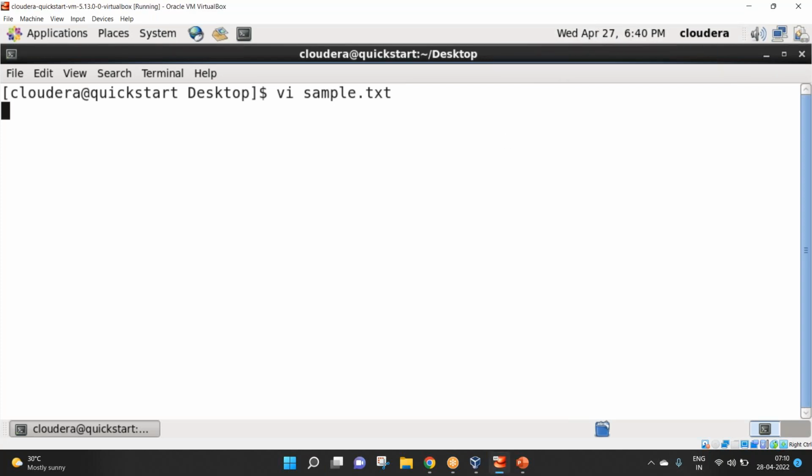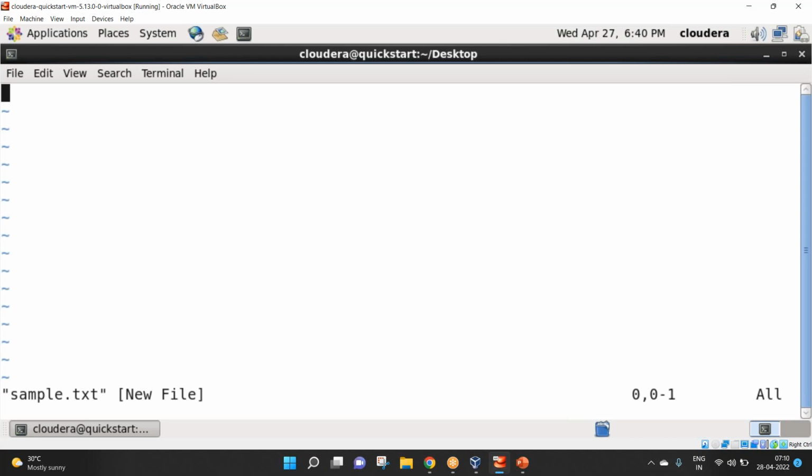So let me open up this file. As soon as you open the file, you have to look at the bottom left corner. The bottom left corner is an indication of whether we are in the command mode or in the insert mode. By default, we will be in the command mode.